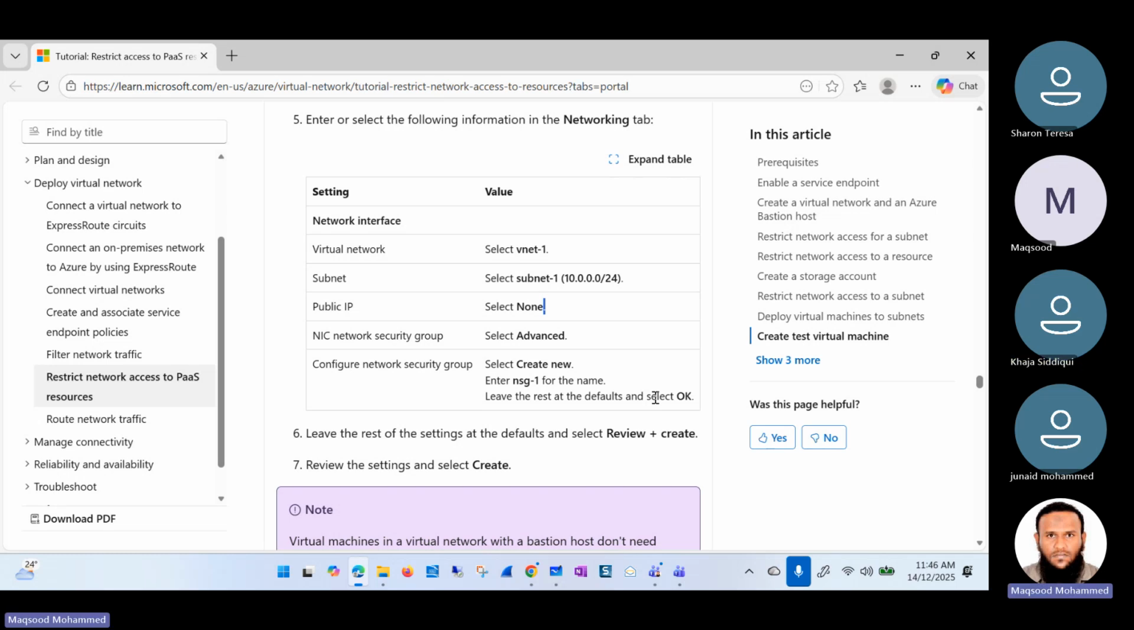You cannot access that VM. You don't have a public IP assigned to the VM. You don't have a Bastion network or the setup for the Bastion. There's no way you can access that virtual machine and log in and manage it. Unless there's another way. There's one way you can do it.